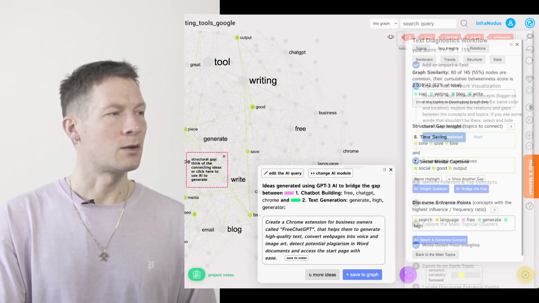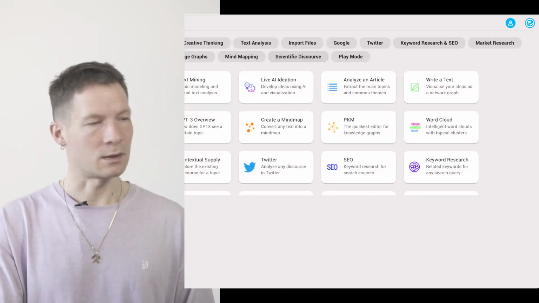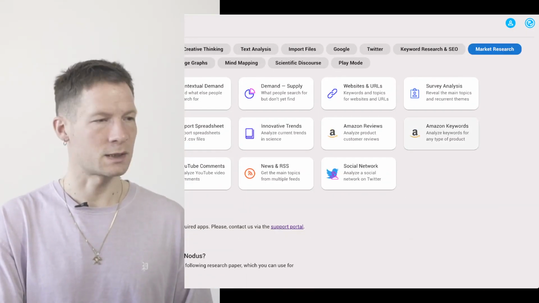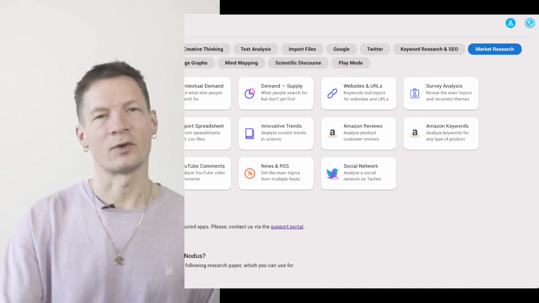And also try out the different import apps inside of InfraNodus. Like I said, when you click on market research here, you see the different options. So, you know, you can find something really interesting for yourself there.